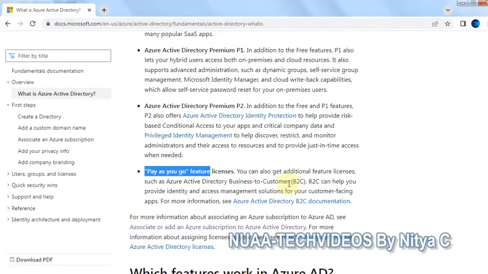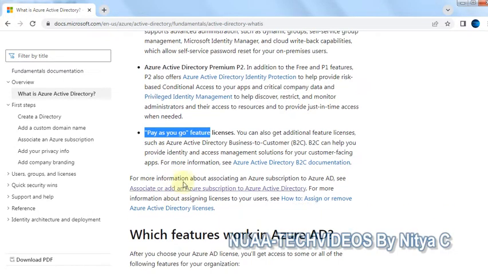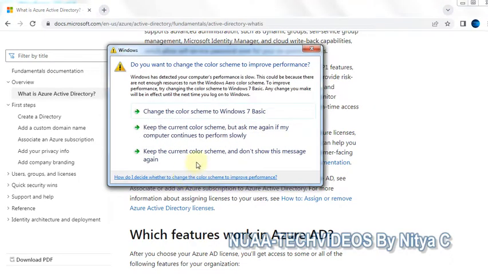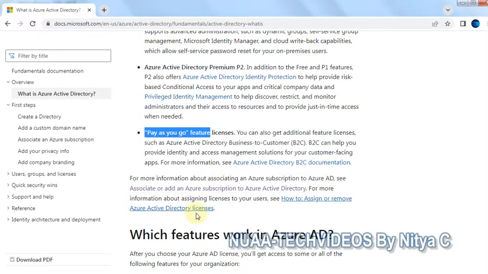This enables the B2C, business to customer relationship, where we can use our identity and access management solutions. So we will discuss in detail what is B2C, what is B2B, and how to apply the licenses, etc. We will discuss all of those.